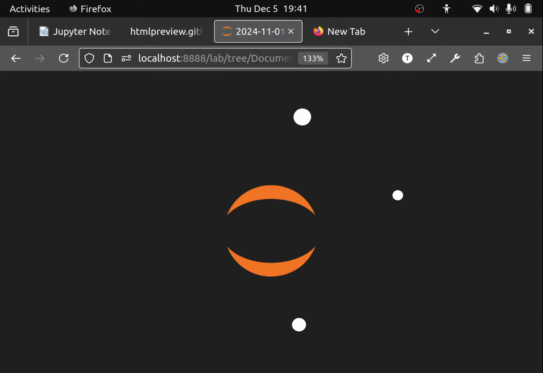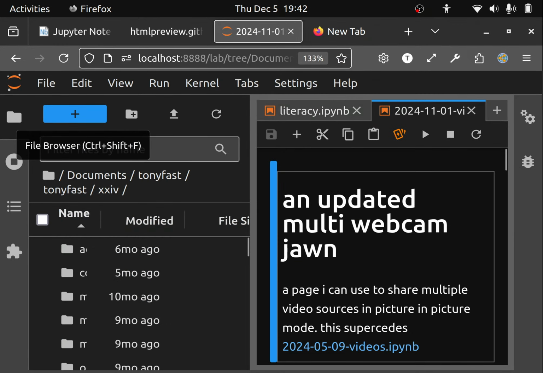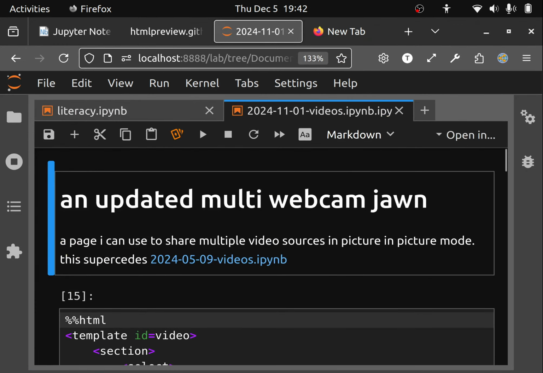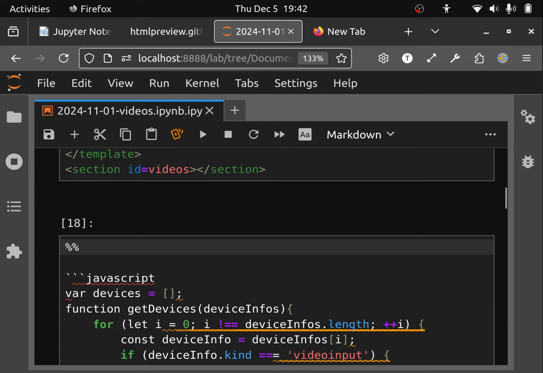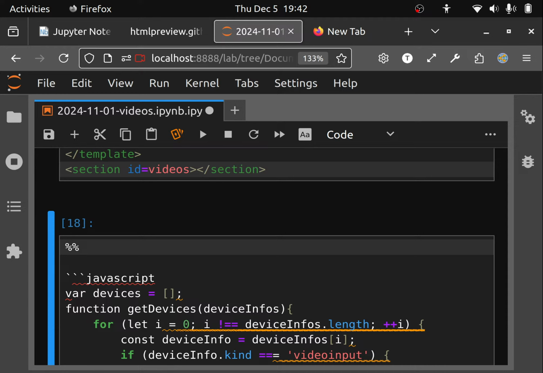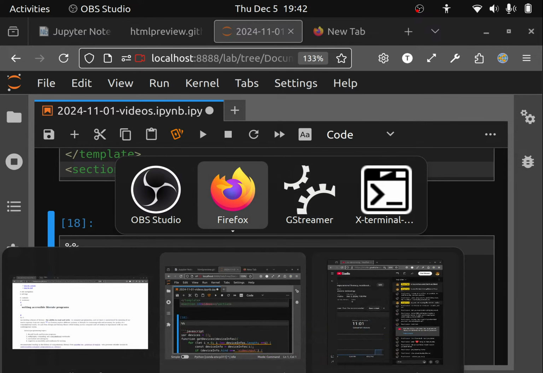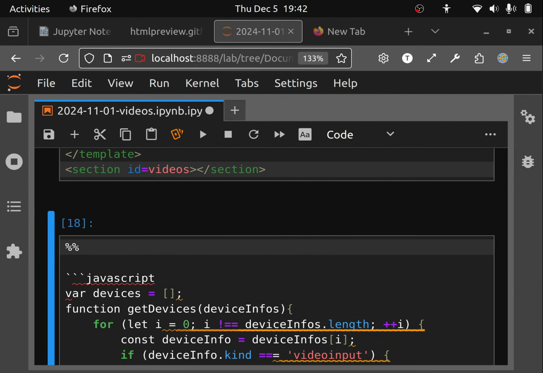Again, no more notebook roulette. No kernel. All right. Oh, yep. There's the updated one. We don't need this. But come on. Give me permissions. Nice. All right. So that's my camera. So now you can see me. Cool.